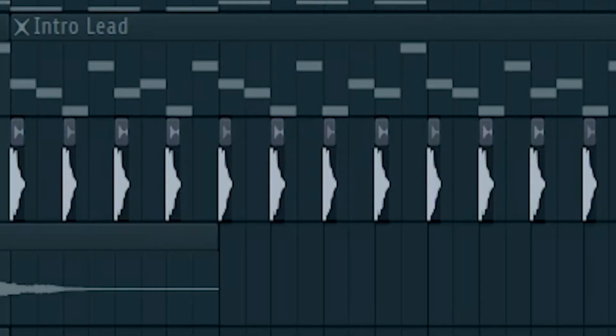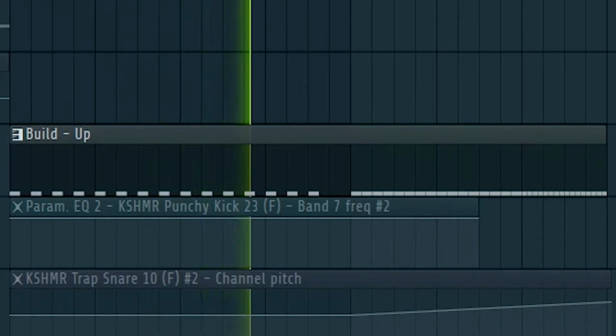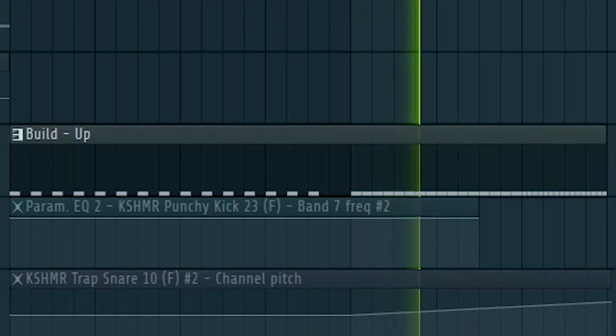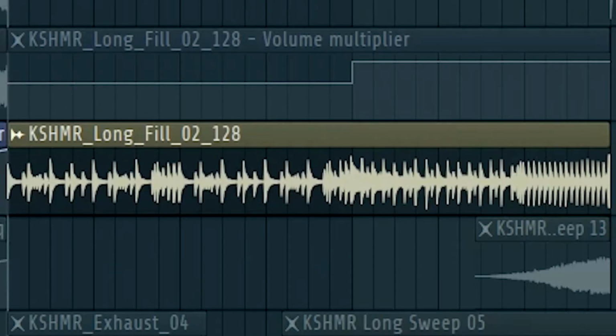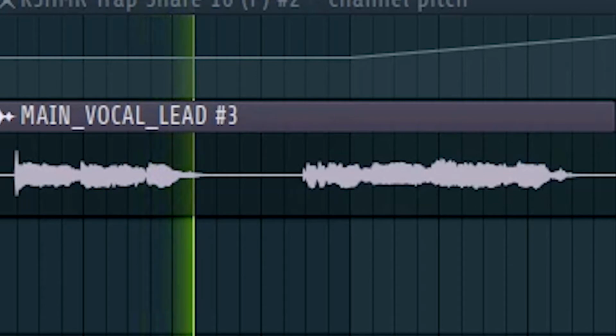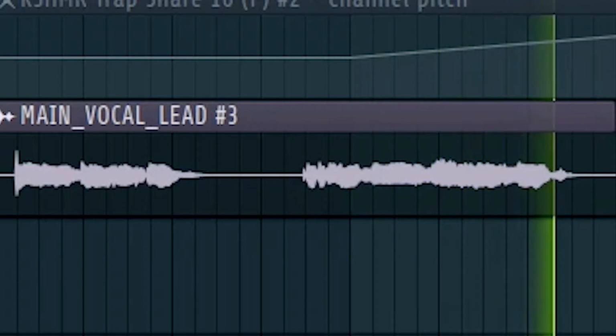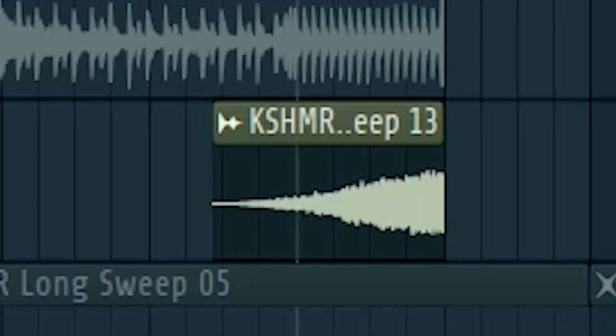Now let's start the build up, add some claps. Then a simple snare build up. Then, also add some build up drums like this. Take the vocal and add a ton of reverb on it. Now add some risers and down filters.